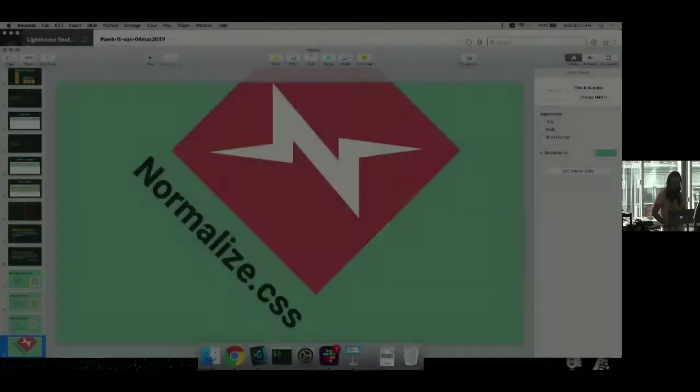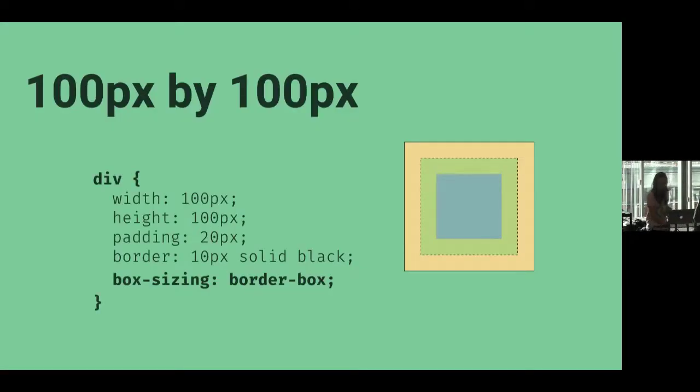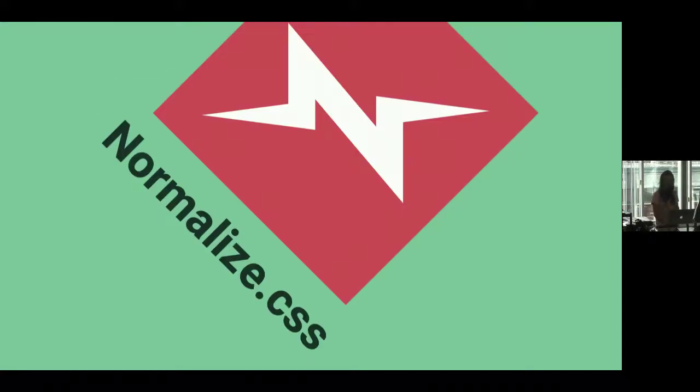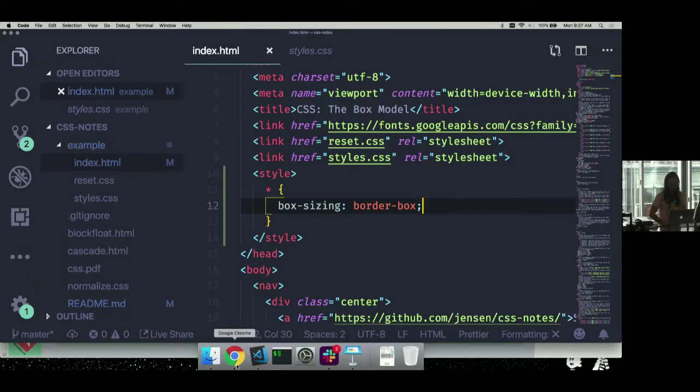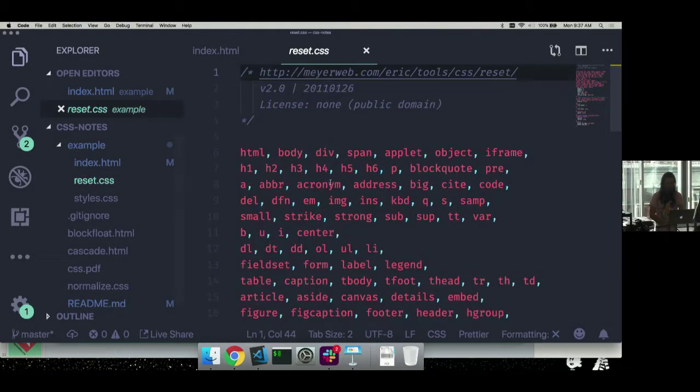All right, so we've talked about box sizing. We'll use border box from now on. Normalize.css. This is actually a very specific implementation of this concept. The concept is CSS resets. I didn't talk about this earlier. Before I load my styles, I load something called reset.css. And reset.css came from this location here.